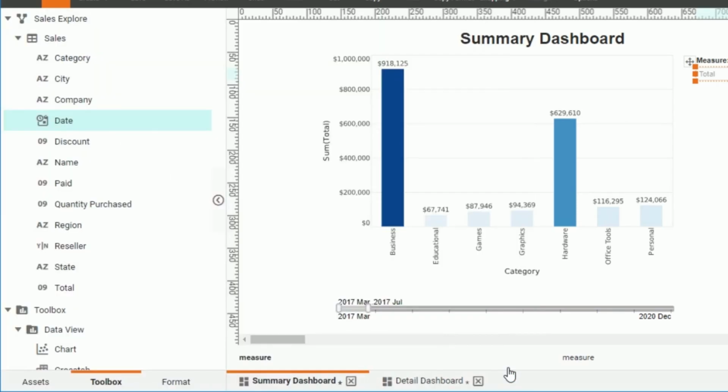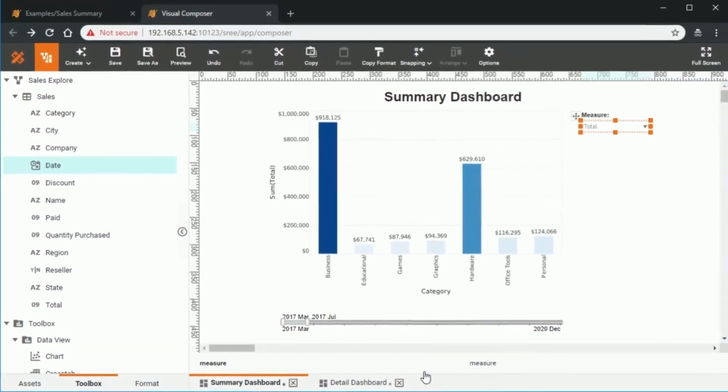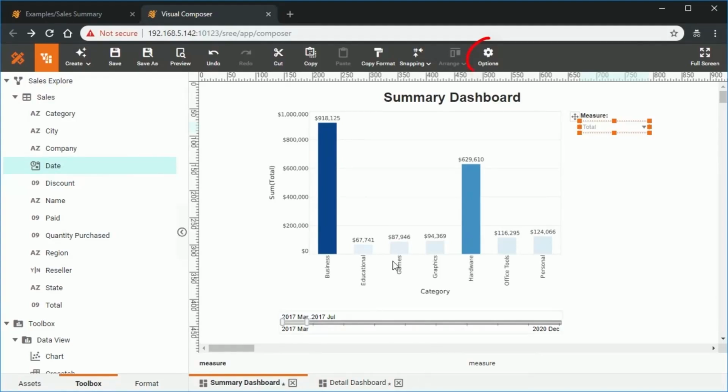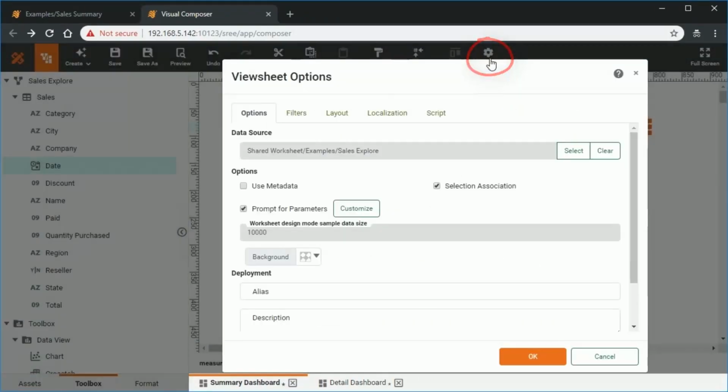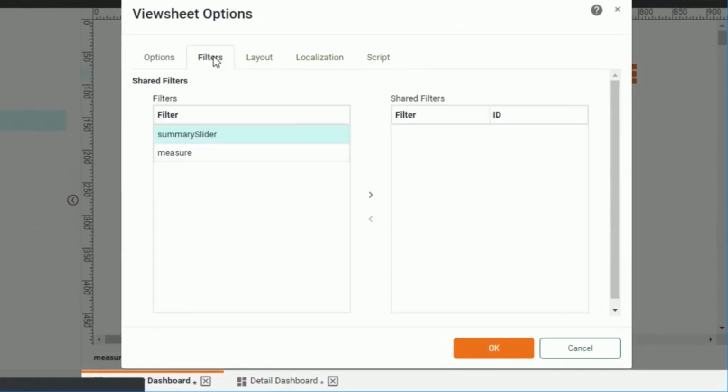All we now need to do is just to make sure that these two range sliders are always in sync, and we do that by creating a shared filter. In the summary dashboard, press the Options button in the toolbar and choose the Filter panel. Select Summary Slider and press the Add button to add the summary slider as a shared filter.